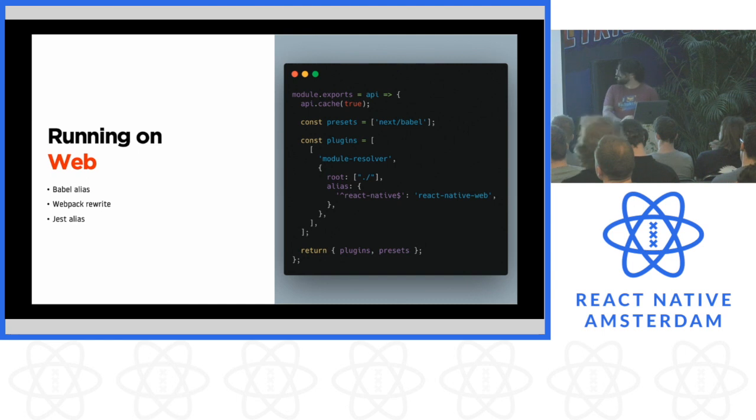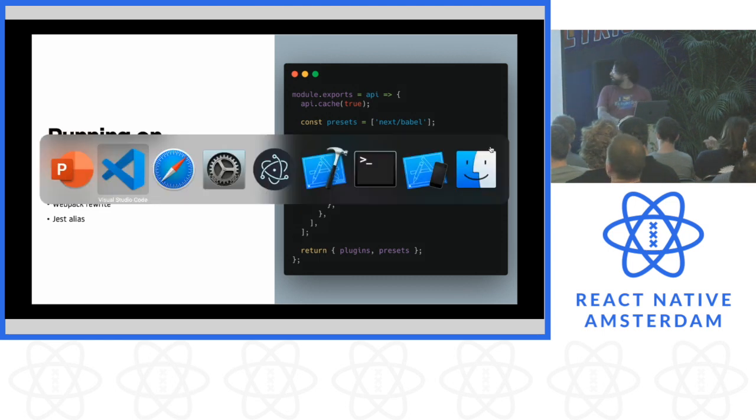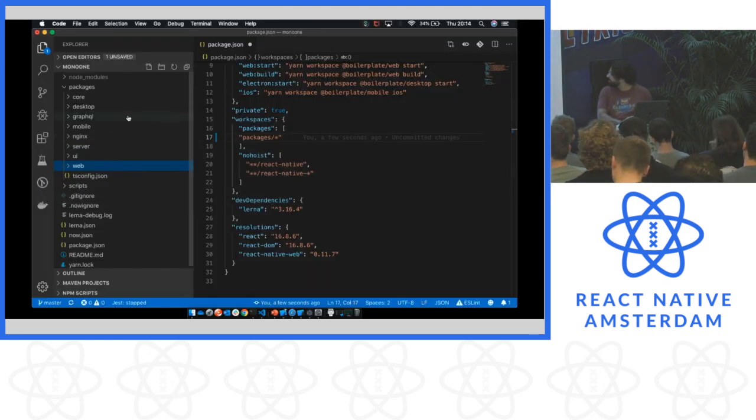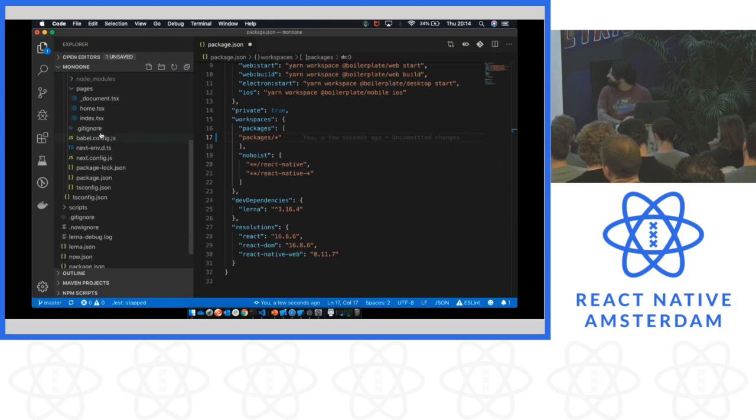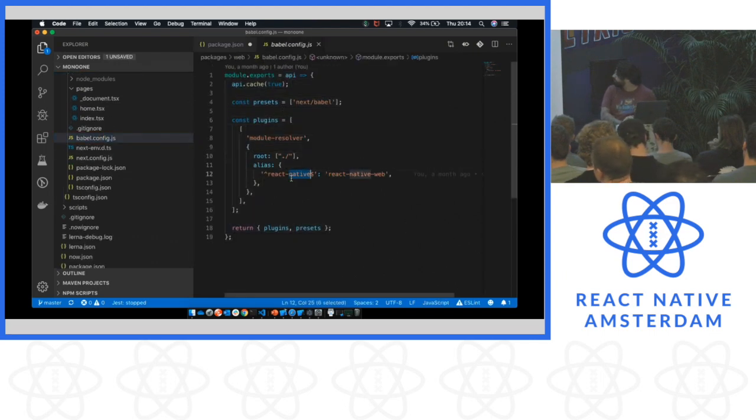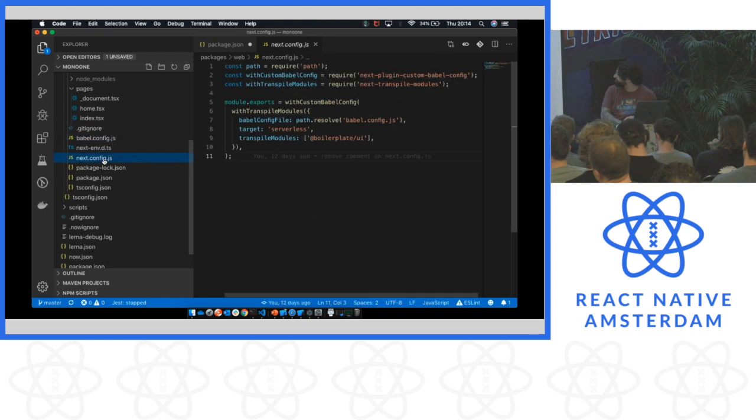It is exactly the same thing for web, but here it starts to be interesting. We have inside our Babel, which will transpile your code, just get your simple syntax to convert to other syntax. We create an alias, so instead of calling React Native Web, we will convert to React Native. Let me try to show one code. Web. Here we have our Babel. Next configs.